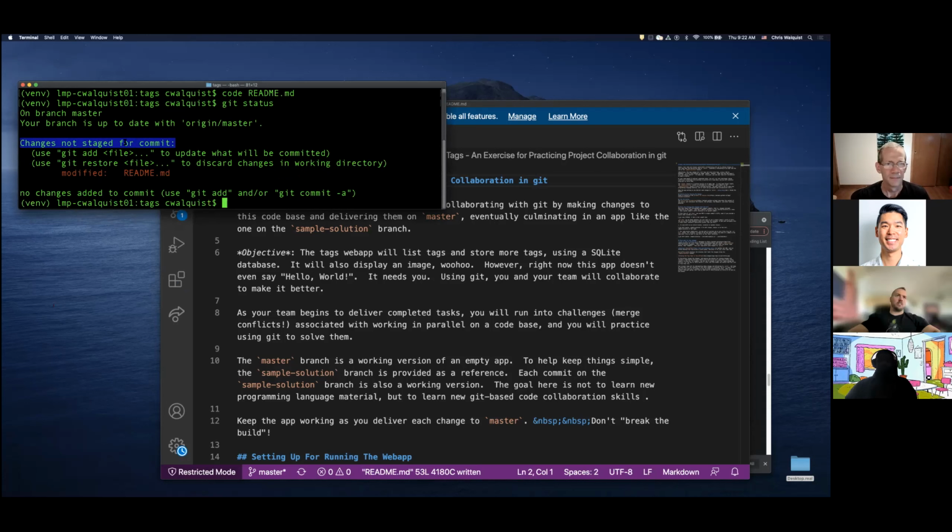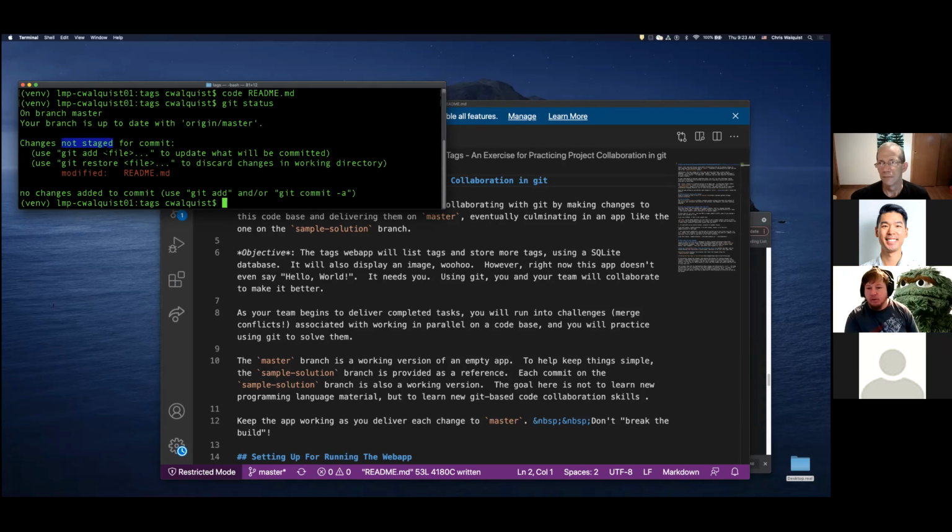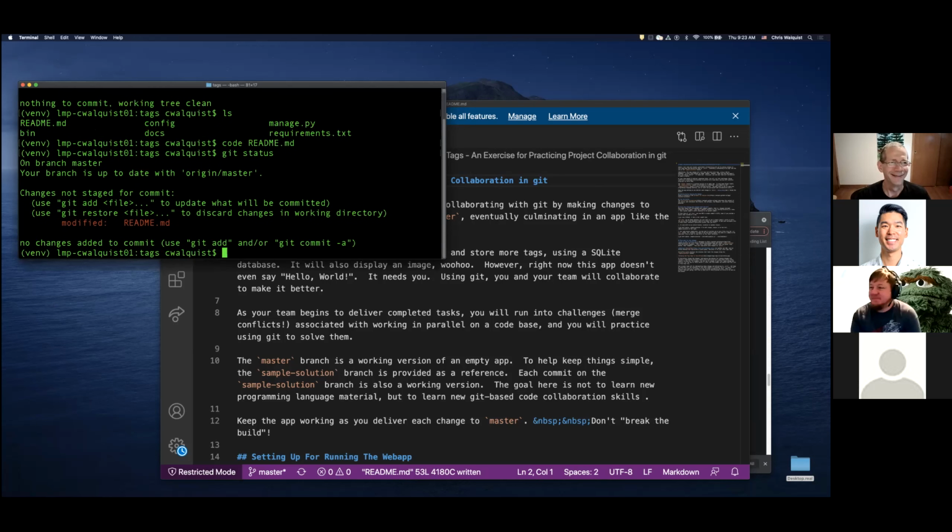Would that be your head? In the index. Well, it's not staged. Yeah, it hasn't been added yet, so it's in your workspace. Exactly. Third guess was good. Got to be one of the three.